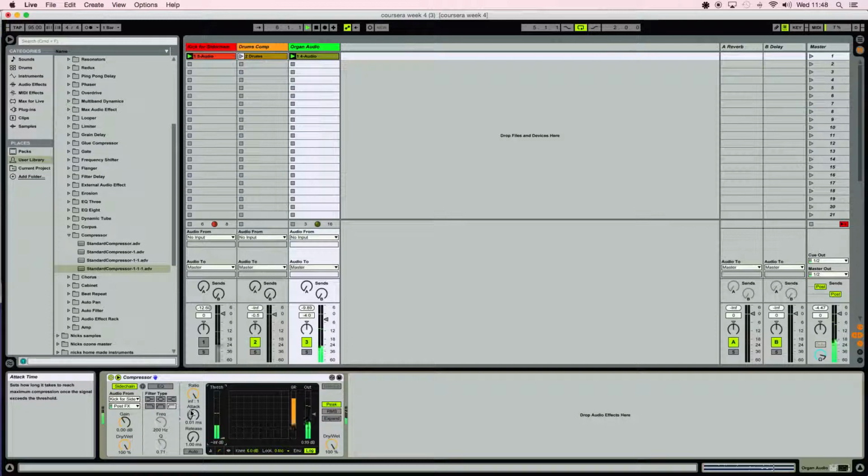Now this doesn't sound very nice, but if we start to increase the attack and release time, you'll notice the organ starts to develop a pumping or breathing motion. This effect is really popular in dance music. So first with release, this gradual release is much nicer. And now for the attack. That sounds pretty good to me.